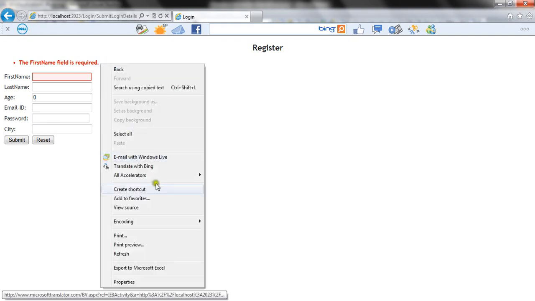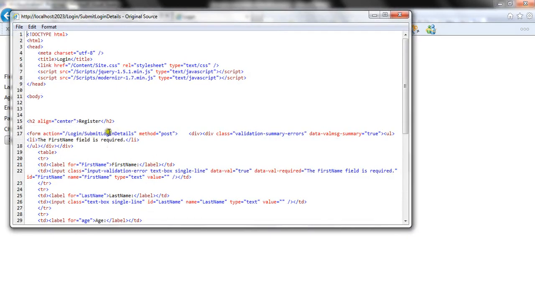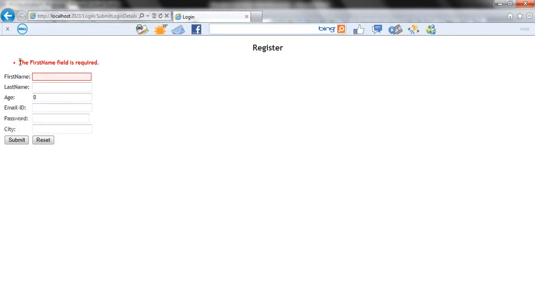Now if you check the view source page, then you can see here this is the validation summary. It applies the class which shows it in the red color, and it creates a list of the errors. Currently we have only one, so it displays only one li tag, and it creates a UL, that is unordered list of errors. Now this is the default message we get when we don't give the first name property.